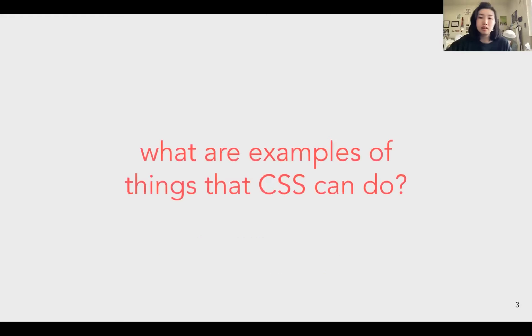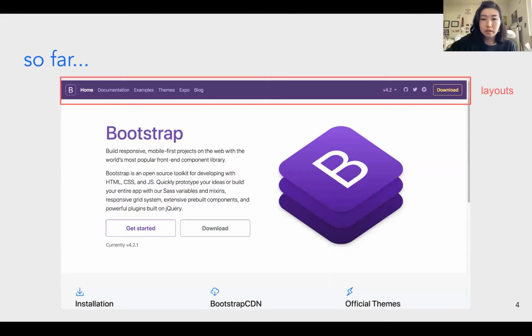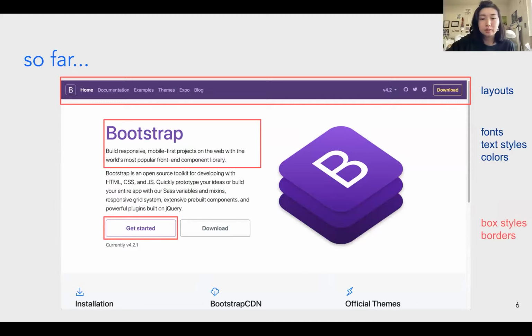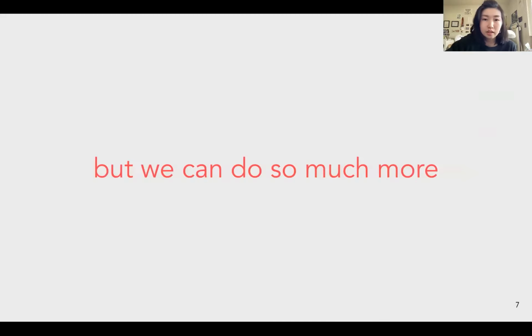So what are some examples of things that CSS can do? Well, we learned that it can govern how our layouts look, which is important for things like our nav bar. And we can also change things like fonts and text styles and colors and make button styles, borders, shadows, and things like that. But we can actually do so much more with CSS.